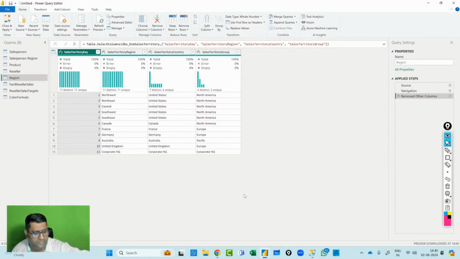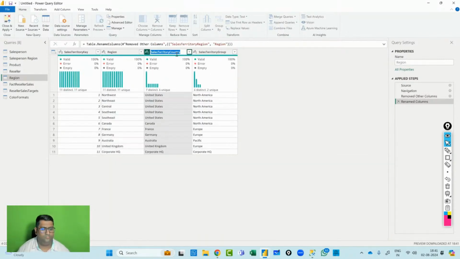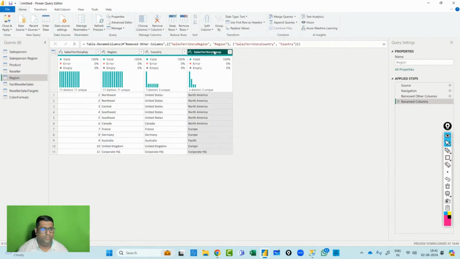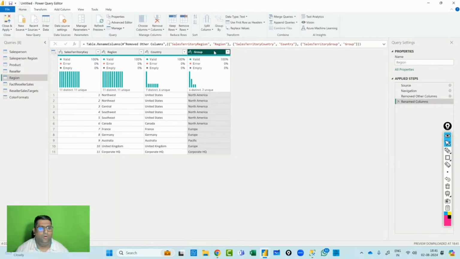Now rename some of the columns. So the sales territory region will be called only region. Then the sales territory country will only be called country, whereas sales territory group will be called group. Okay, so we've got sales territory key, region, country, and group in the region table.